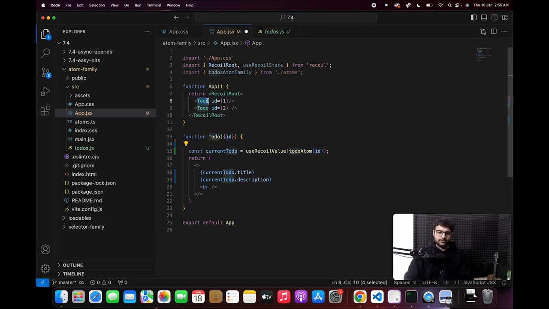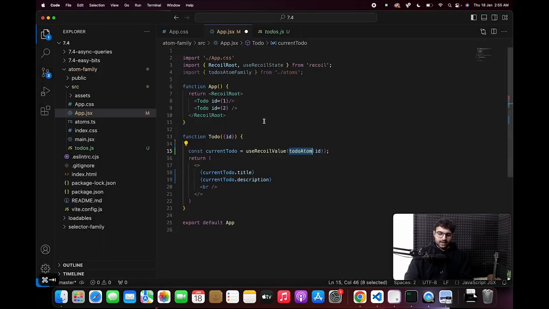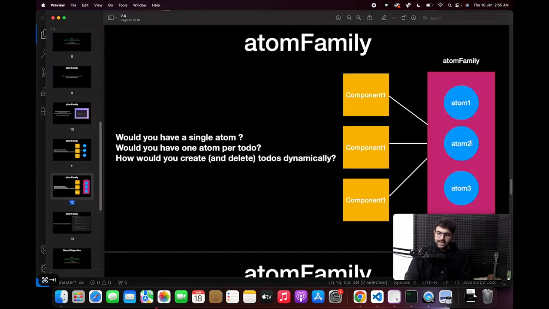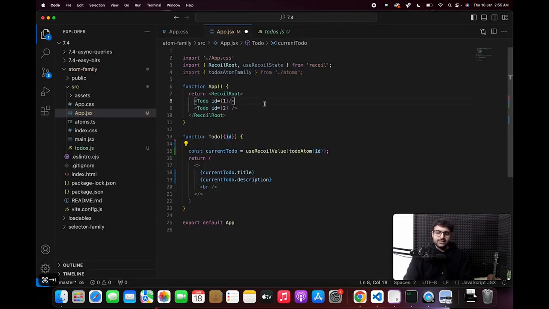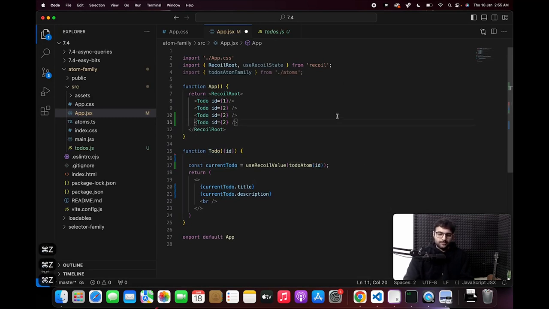If the first to-do gets rendered with ID 1, it will ask for this one. When the second one gets rendered, it will ask for this second atom, and so on and so forth. Why this is cool is because now I can define multiple to-dos with ID 2. All of them will try to get the second atom, which basically means this one right here. It will not be that this one hits the second atom and this one hits the third atom, and so forth. All right, cool.